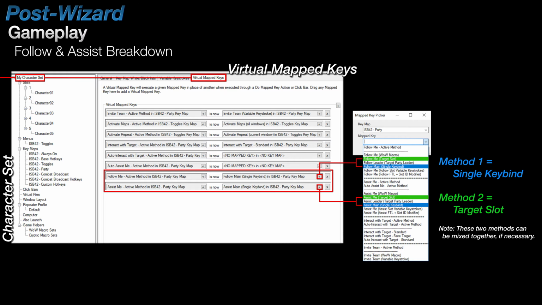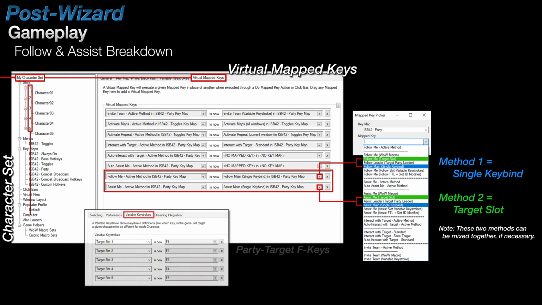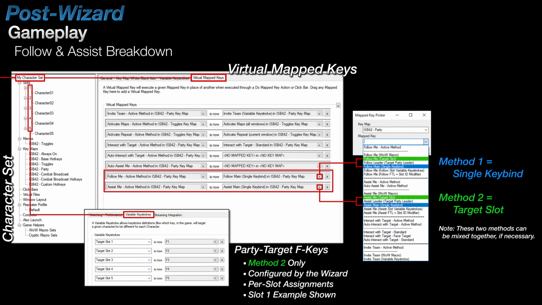Now, method 2 users have an extra step where they will be relying on a way to target party members, and as mentioned before, this is normally done through the F keys. The F key party target assignments can be found on the slot-specific variable keystrokes tab located under each slot of the character set. The quick setup wizard will have populated this information for you based off the standard party order that most games use when inviting in slot order, which was discussed in the previous section of this video. So there's likely no need to adjust these at this time, but if you find that the order of your party members changes or your game doesn't rely on the standard party order, then you may need to update the F key targeting grid under one or more slots to reflect that change.